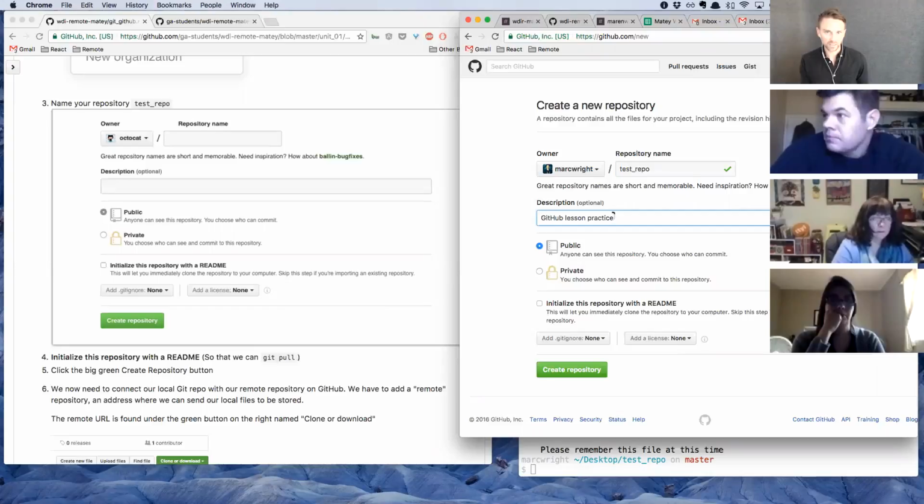We're going to make this public. You can pay to get private repos. There's different tiers.